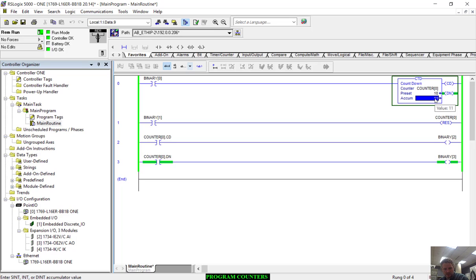So when we are toggling this on, when this guy is on, CD is on. CD turns this bit on, turns this output on. Done bit is on, turning on this contact, turning on this output. So we are in pretty good shape here.